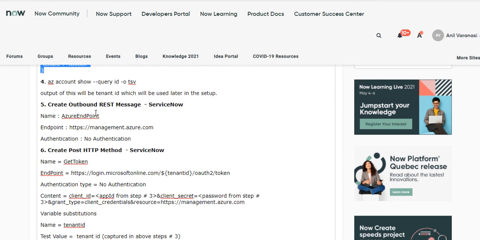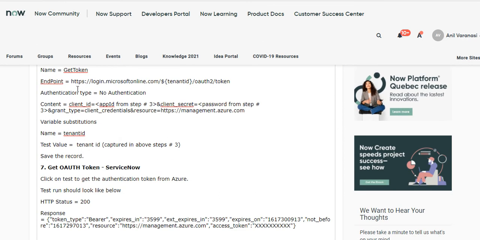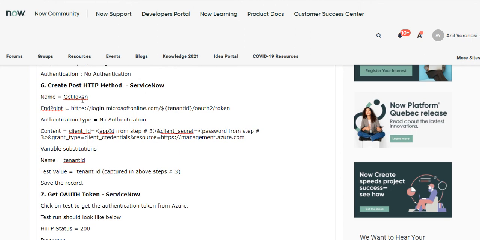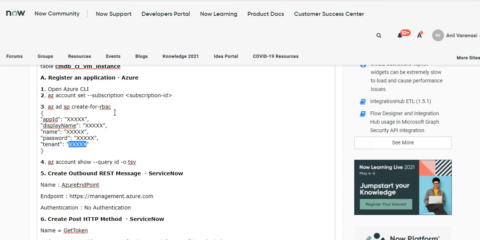Then we will create an outbound REST message on ServiceNow. Then we'll create the outbound REST message in ServiceNow. The name will be Azure endpoint. Endpoint is this. Authentication is no authentication. And then we'll create a POST method which will have the endpoint as this. We are dynamically passing the tenant ID, which will map to tenant from this output.